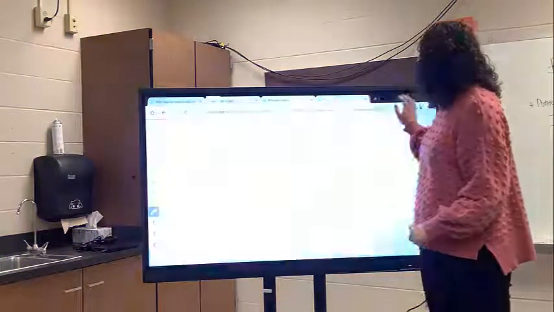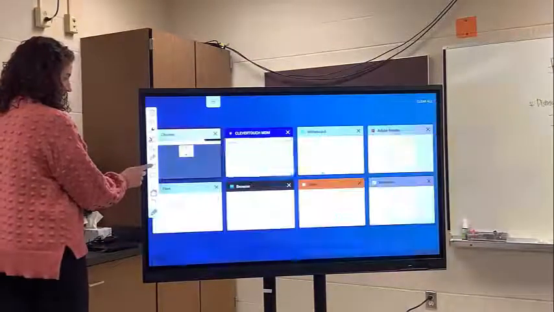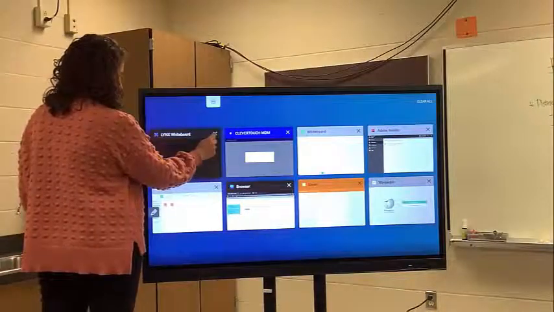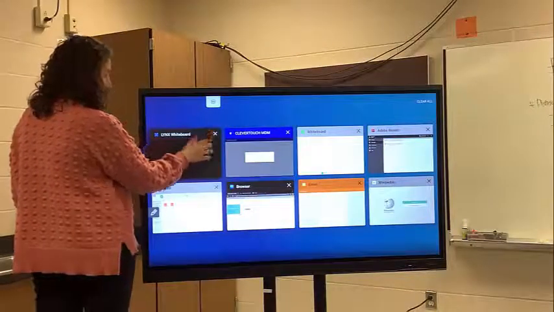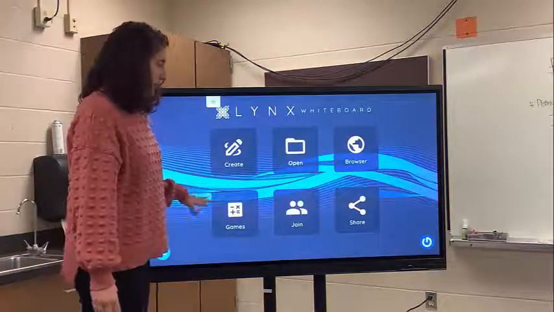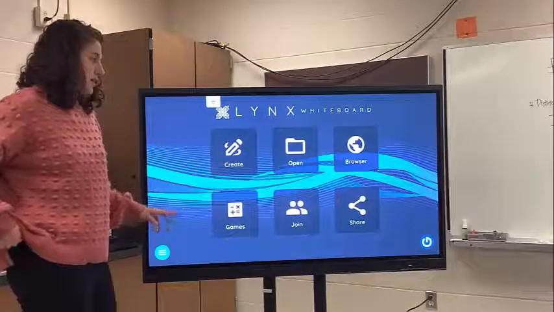And once it says login successful, you can click your little pencil over here, go to active screens. You'll close out this and find your Lynx, close out the Chrome one and find your Lynx whiteboard app. So now once you're here, you'll see the little icon down there for the Lynx Cloud.